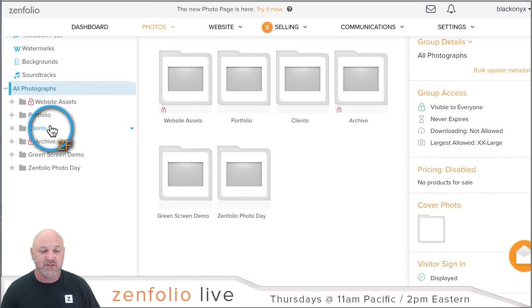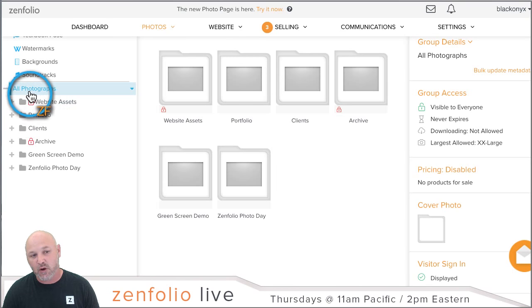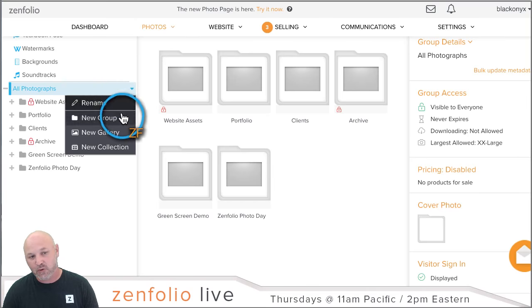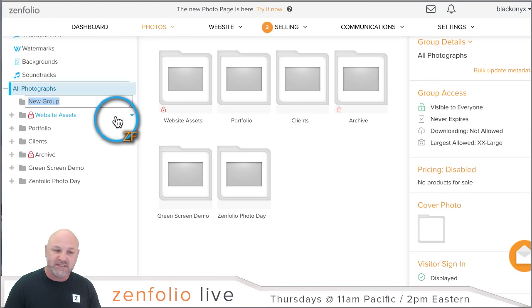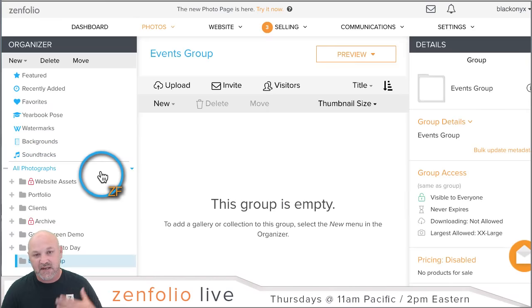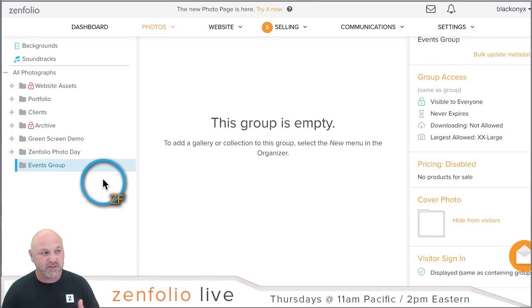First, if you haven't created this yet, make sure that you create a container to protect the images that you upload for your events. Go up to all photographs, create a new group right here, and I'm just going to call this events, and leave it titled that. The reason we're doing this is because there are certain settings you're going to want to apply to make sure your images are protected while still allowing them to be searched through the event feature or emailed through the event feature.